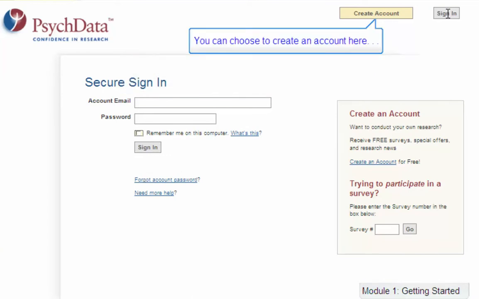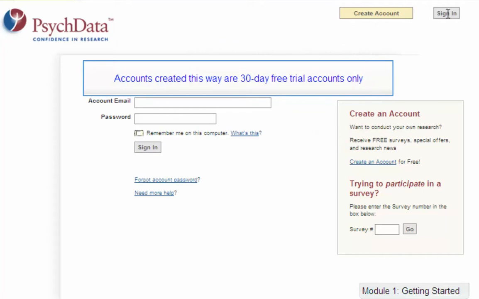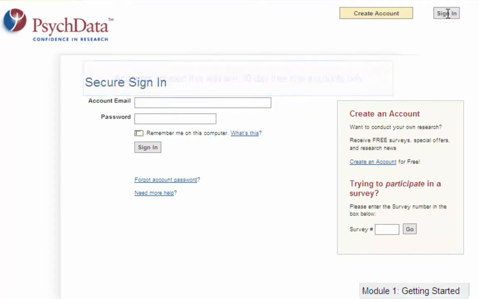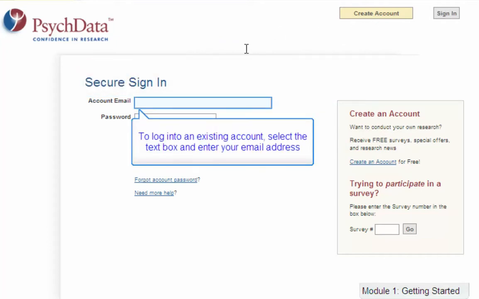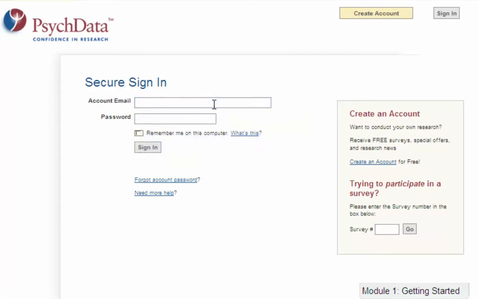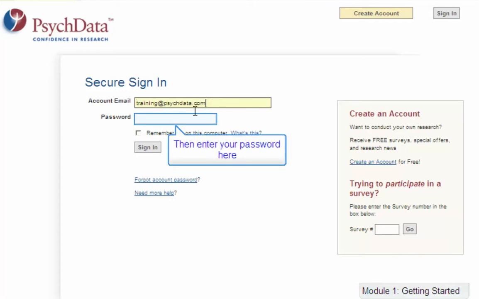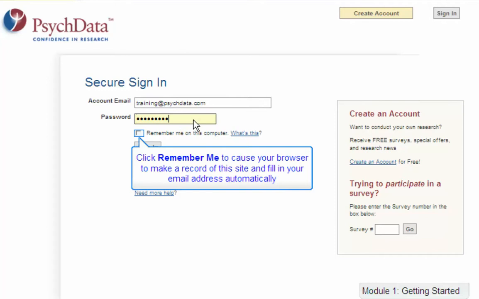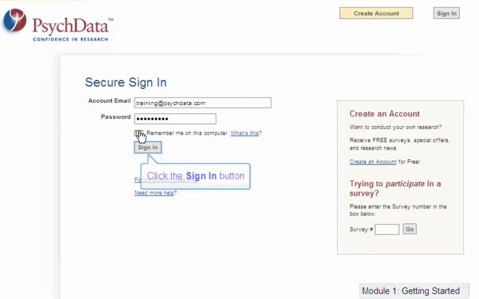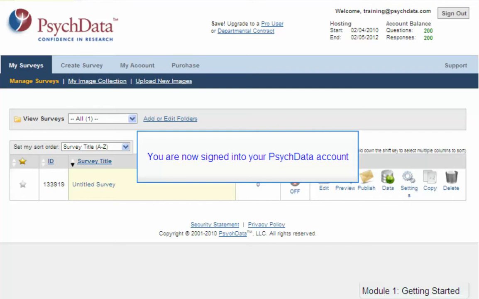You can choose to create an account here or here. Accounts created this way are 30-day free trial accounts only. To log into an existing account, select the text box and enter the email address you used to create your login. Then enter your password here. Click Remember Me to cause your browser to make a record of this site and fill in your email address automatically. Then click the Sign In button. You are now signed in to your PsychData account.